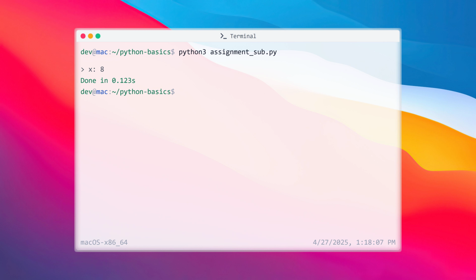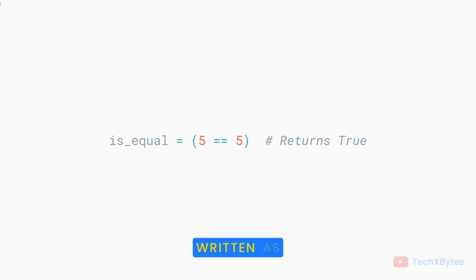Besides assigning values and doing arithmetic, we often need to compare values in our programs. That's where comparison operators come in. The equal to operator, written as double equals, checks if two values are the same. It will return true if they are equal and false otherwise. Here, we're checking if 5 is equal to 5, and we're storing the result in the variable is_equal.